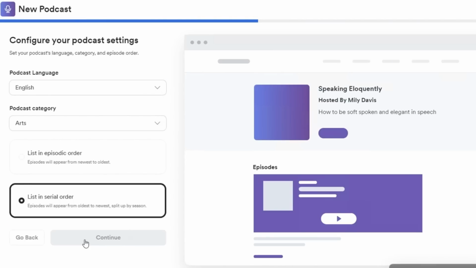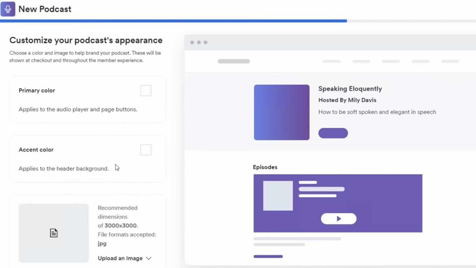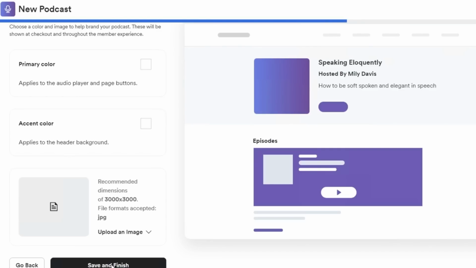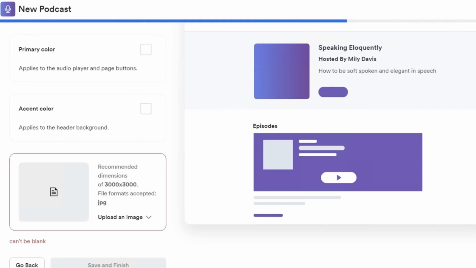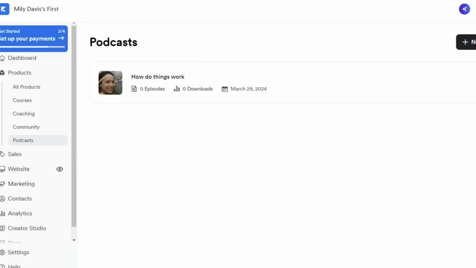Now, once you do that, click on continue, and you also have to mark if there is going to be any type of harmful language in your podcast. And now your podcast can finally be created.